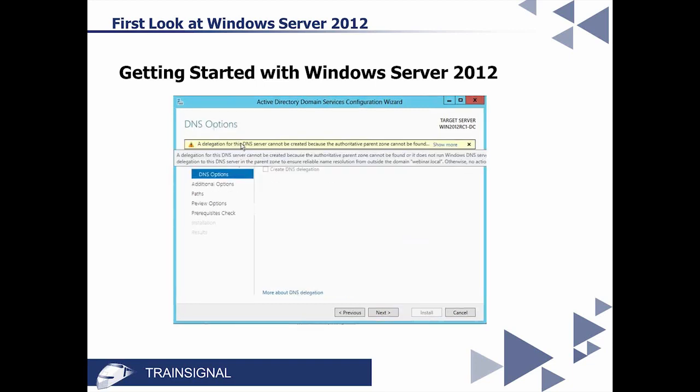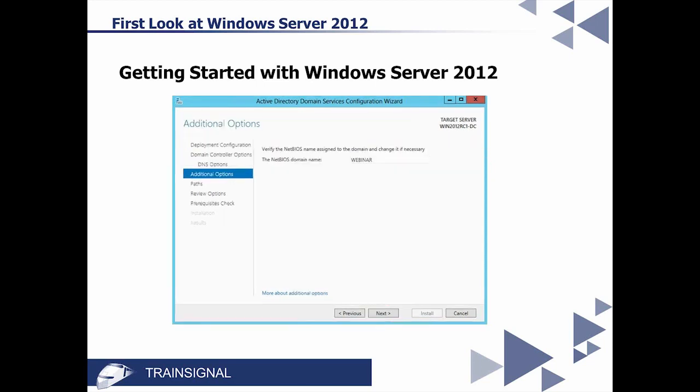Now, this is a screen that is the same but different. The message that it's telling you is the same, but it looks different. You get this little warning saying that a delegation for this DNS server cannot be created. What that means is I'm creating webinar.local. It can't find a parent DNS server for the .local domain. We know that. It doesn't exist. If I wanted to read the whole message, I could either click on Show More, or you'll notice that I'm hovering the cursor over it, and it reads almost the whole message anyway. The whole message was there. When I took a screenshot, I cut it off.